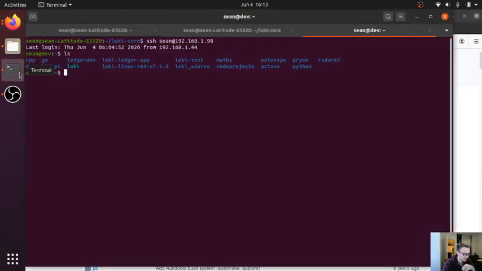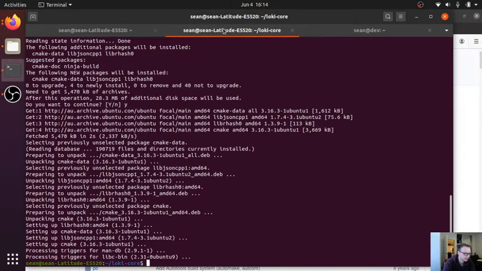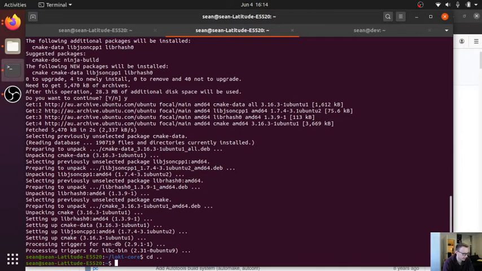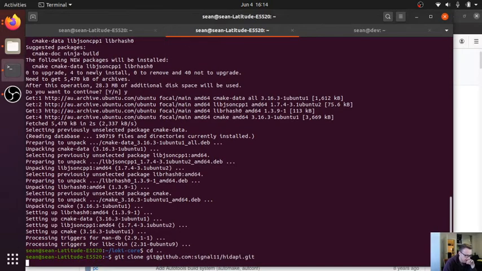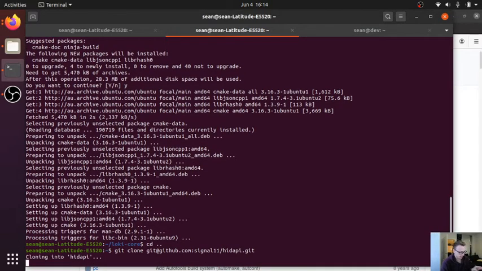As fun as that sounds, that's not the right one. Means that you need to get this library, git clone. And I'm going to make it config.